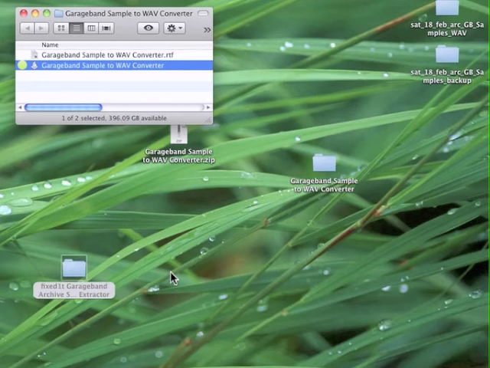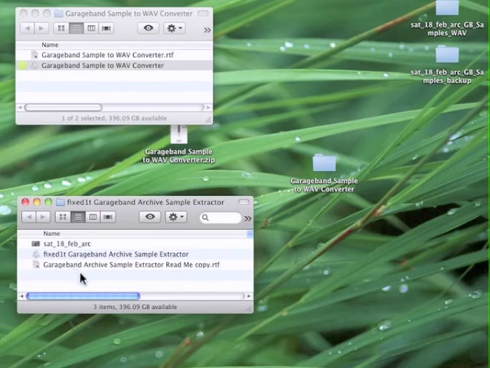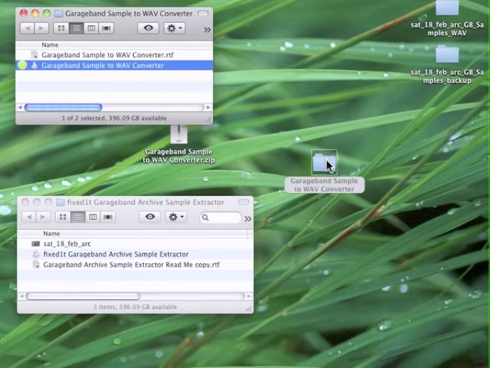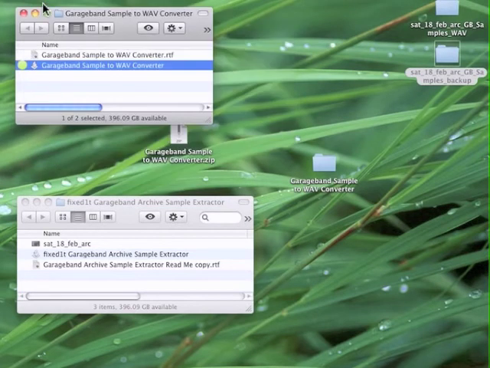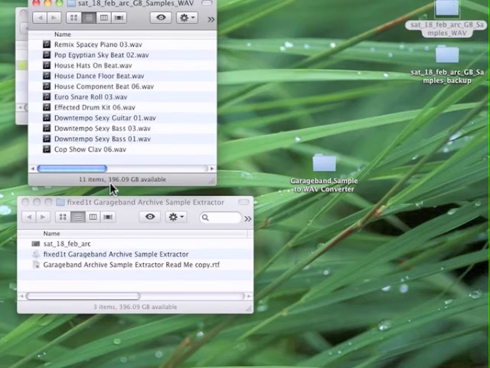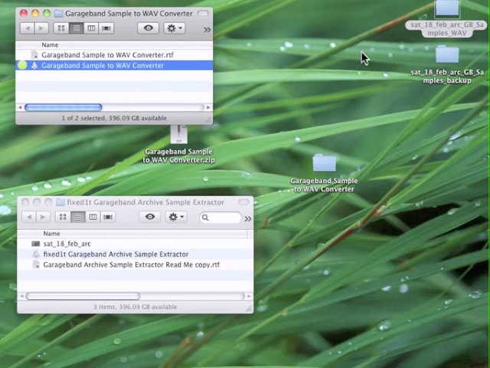So to recap, we generated a folder full of samples from Saturday 18 Feb archive GarageBand file. The samples generated were CAF samples, and there were 11 of them. We then ran the GarageBand sample to WAV converter, which converted those samples, 11 samples, to WAV. And now they're available to be used with programs that use WAV. And it all took just a few seconds.